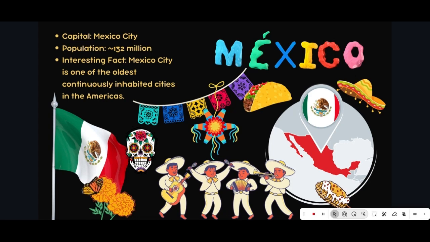Mexico City is the capital of Mexico. The population is about 132 million. So a much bigger country in Central America, borders the United States. The interesting fact about Mexico City is that it is one of the oldest continuously inhabited cities in the Americas. Also home of my favorite artist, Frida Kahlo, who you may have heard about.